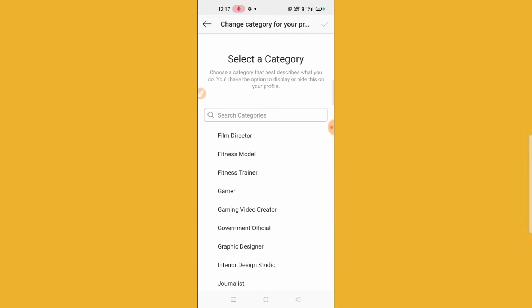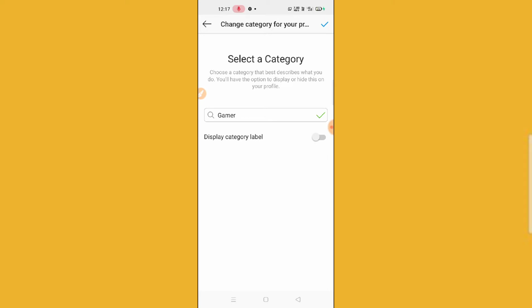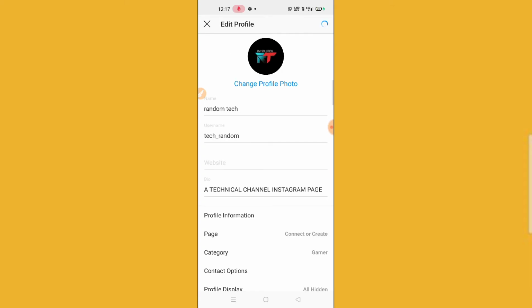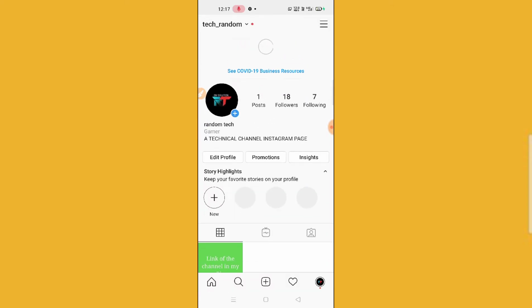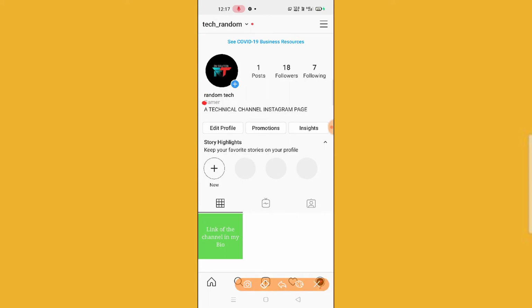So guys, let me just click on gamer and then display category label. Just enable this and then click on the right option, and again click on the right option, and you can see here my category has been changed.